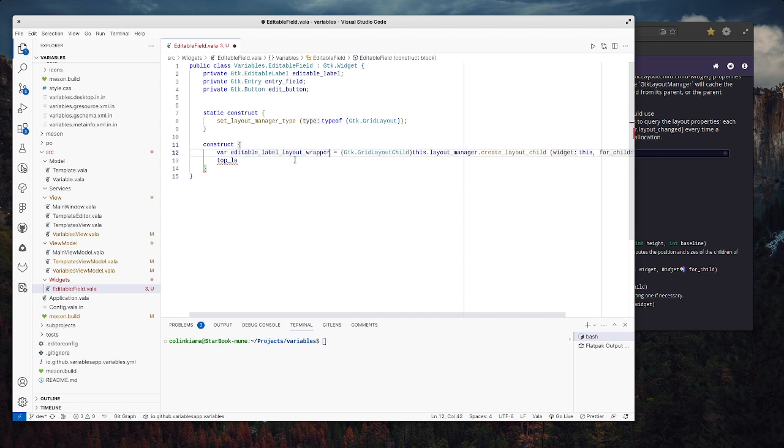Got label wrapper. I don't like the word wrapper, but container. Cell. Oh, there we go. Now we're cooking. Grids. Oof.